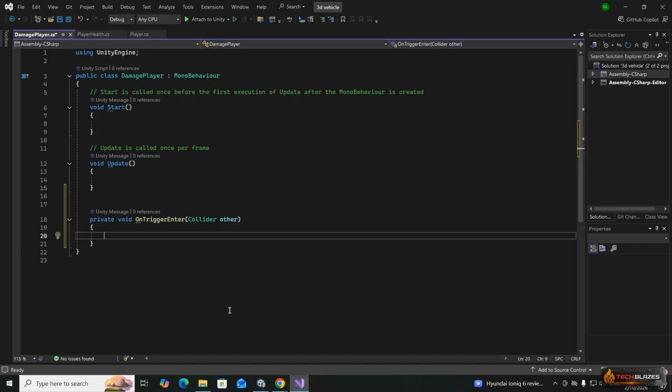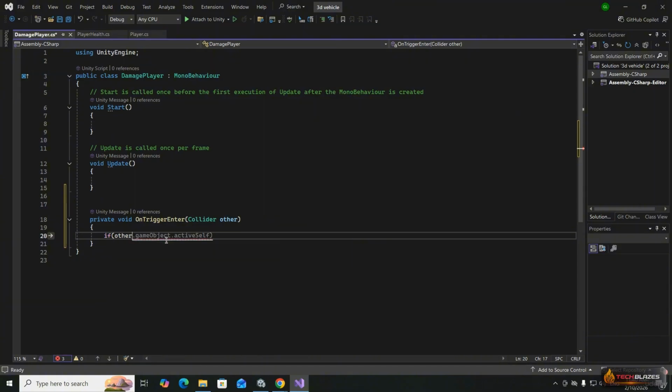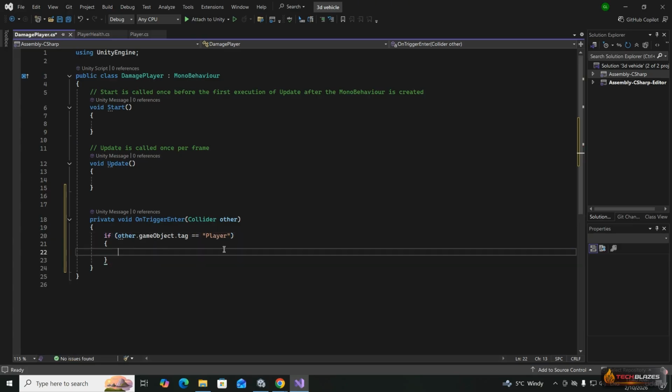Okay, to make everything more specific, we can use the tag that we created for our player. We can say if other dot game object dot tag double equals, and in quotation marks we can say the name of the tag, which is Player with a capital P. Type it correctly, otherwise it will not work.